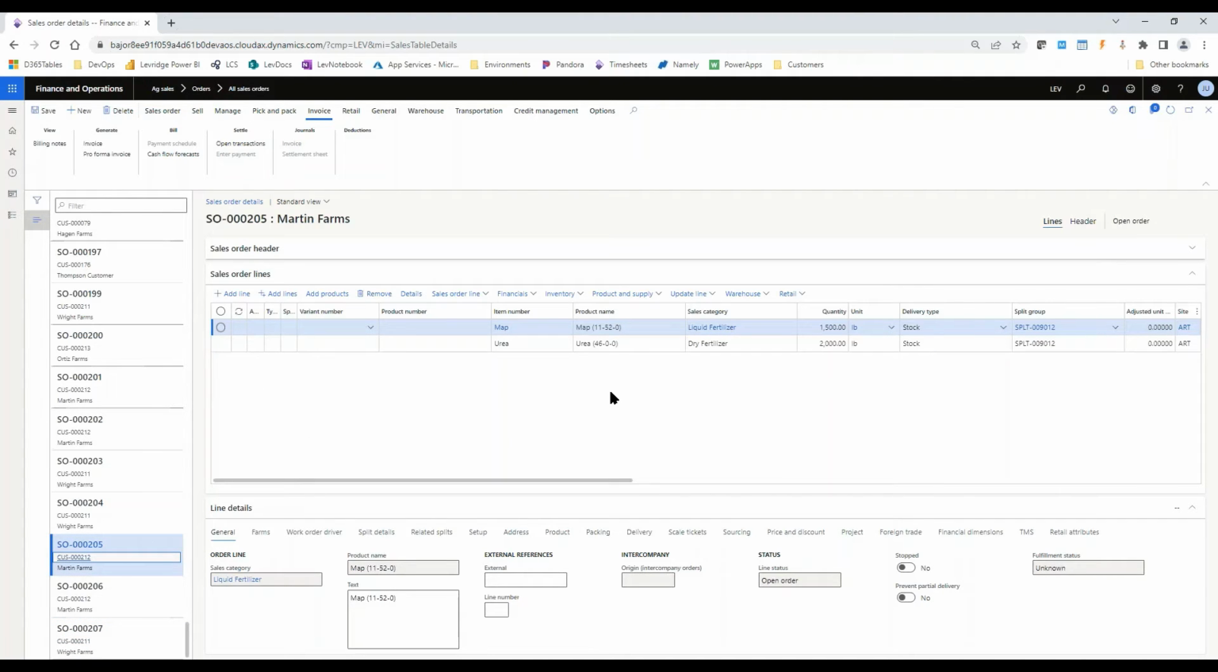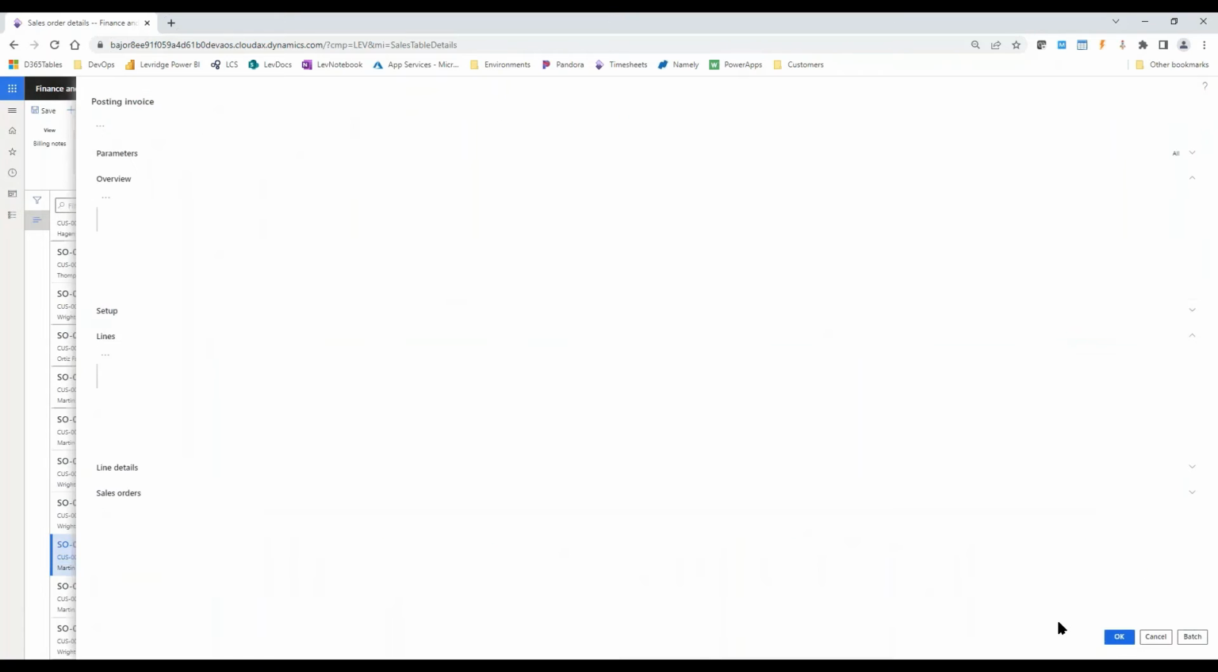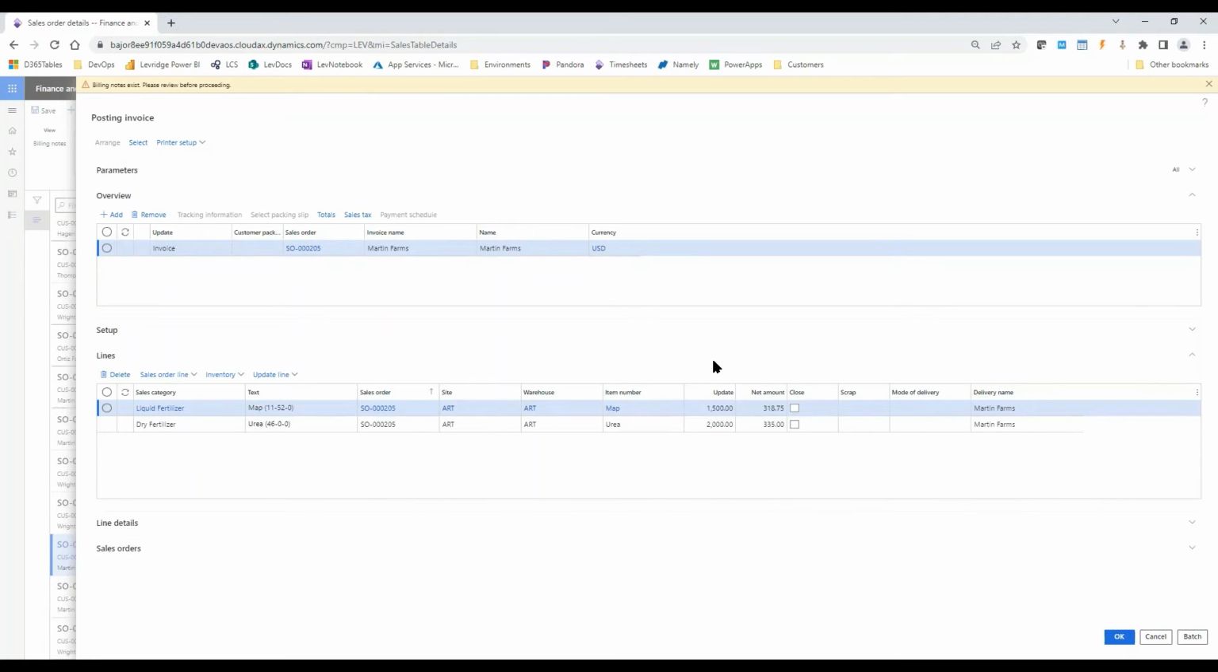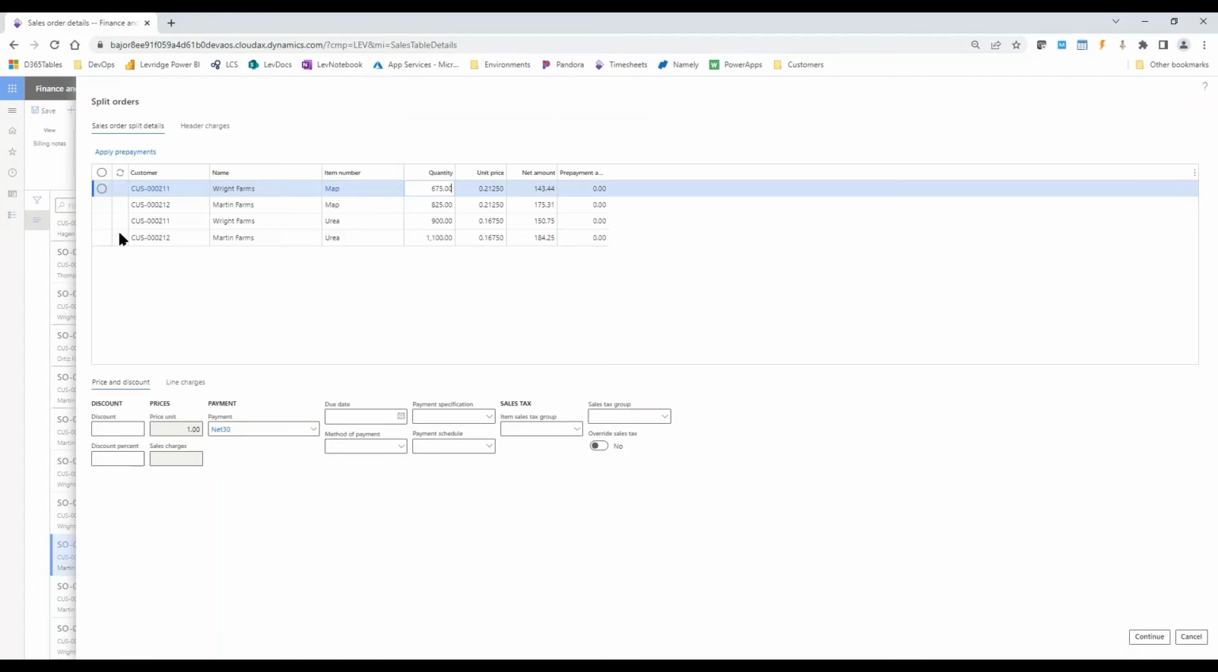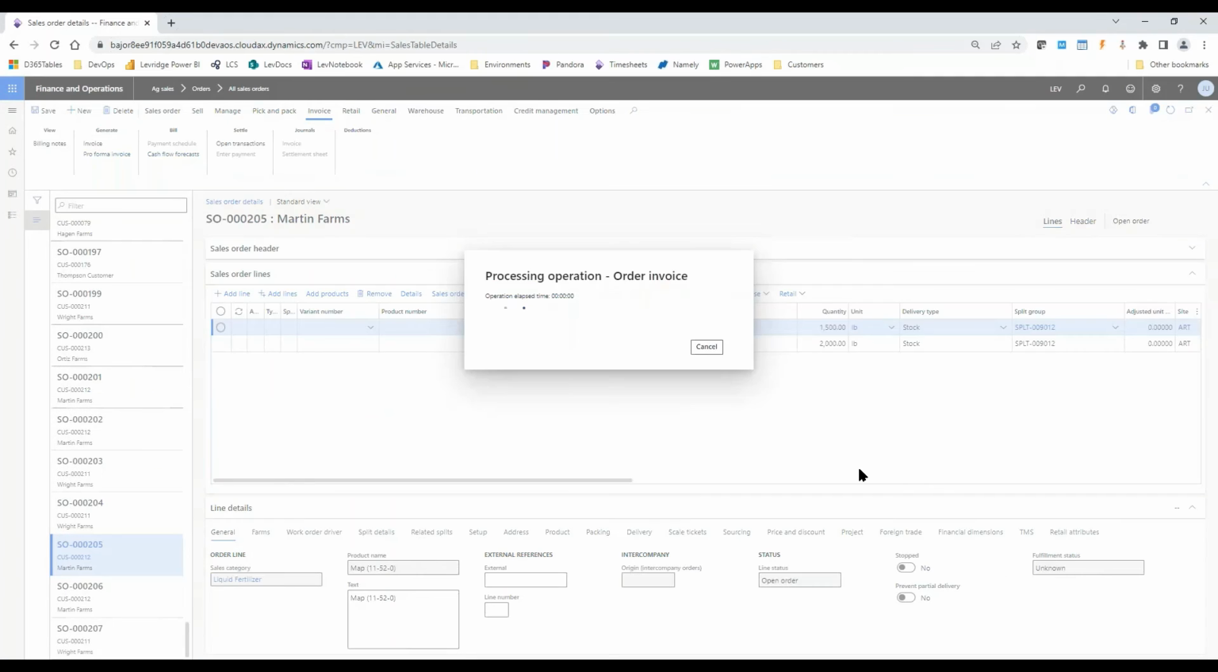And then the system had regenerated a new sales order for us with the quantities from that original order. Then we had gone in and modified that split group on it. So now we could go back and invoice this one that had been split again. So why don't we go ahead and do that? We'll just invoice this one, and we will again leave just our default split. Here it's showing us it's going to create two orders, MAP and urea, for those quantities. And we'll continue.